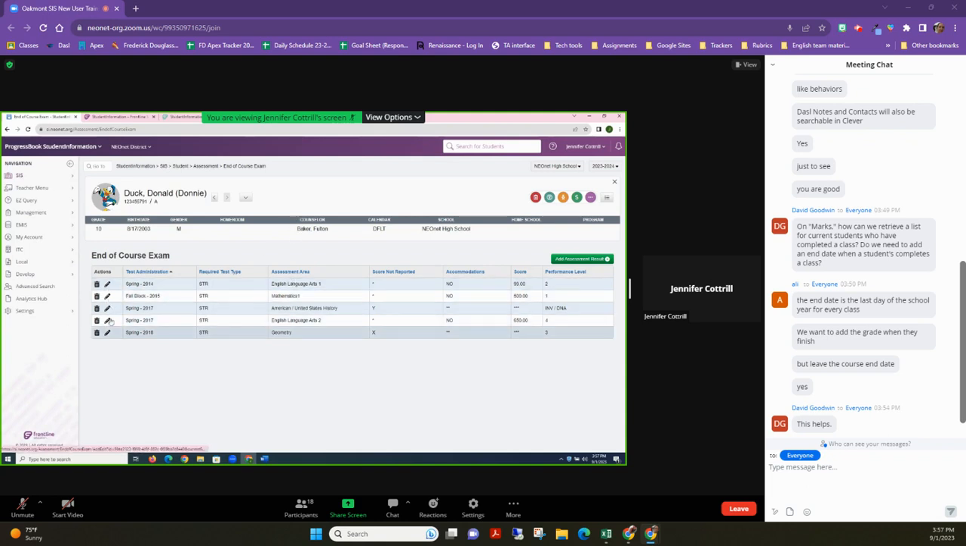There's a pencil, there's a trash can, and there's an add button if you are responsible or know scores that might need to be added or adjusted. Usually if they take the test at your building, those scores are imported from your administration, but if you have a score the student brought from another school, those will be added on this screen. So this is a quick summarization of how Donald did on his end of course exams.